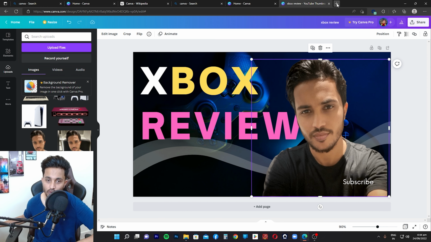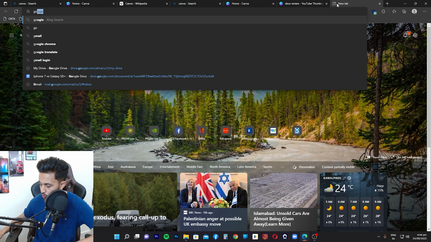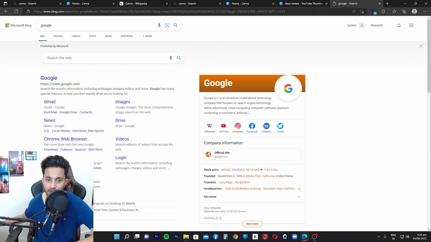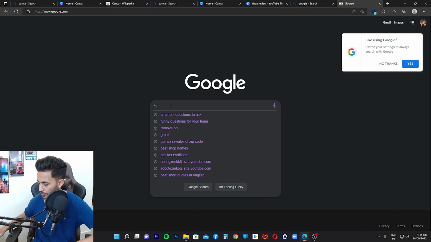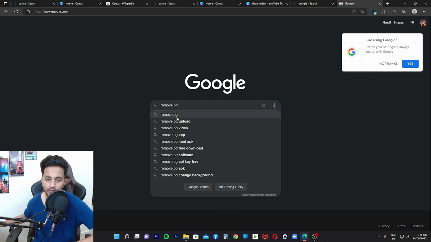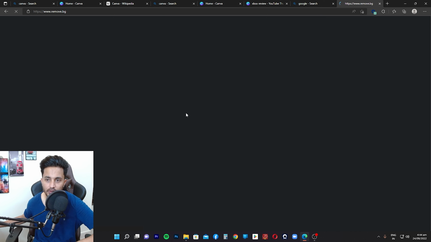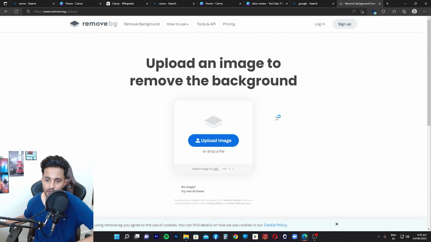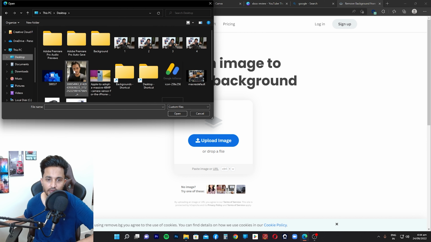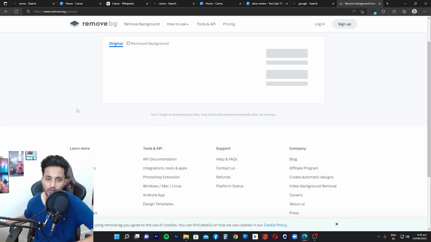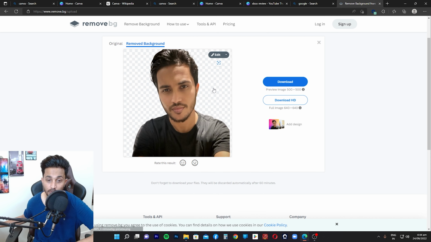You can just go ahead, open up another window, just open Google and type in remove.bg. As soon as you type remove.bg and open it up, it gives you an option to upload an image. Let's say I go on my desktop and upload the same image. As soon as I upload the image, it removes the background, takes a millisecond, and gives you the picture with the removed background.